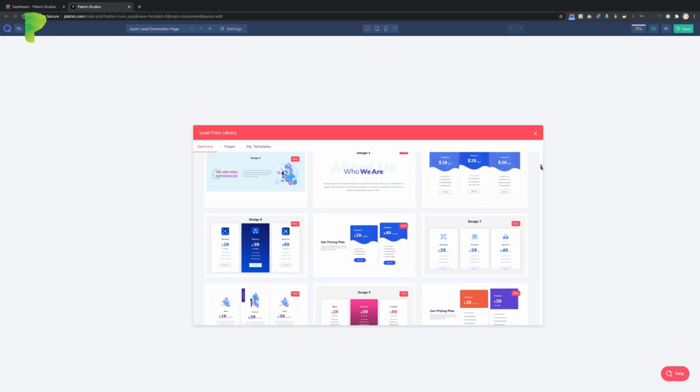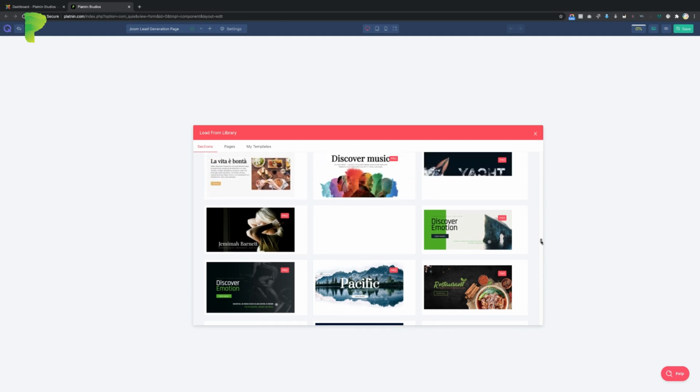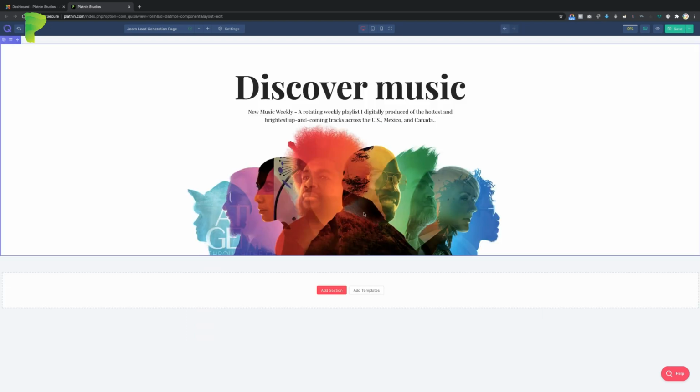So we can scroll through here. And if there's something you see that really catches your attention that you want to start building with, you can certainly do so. So I like this one here. I'm just going to click on insert.